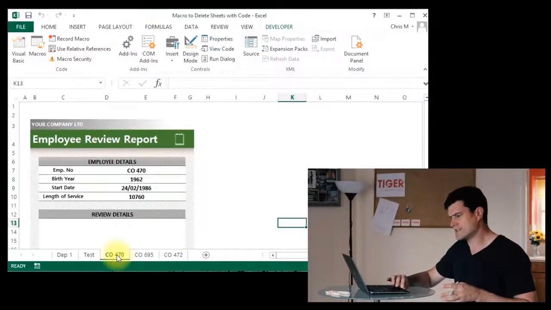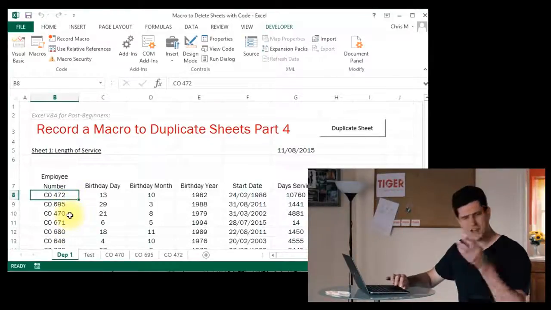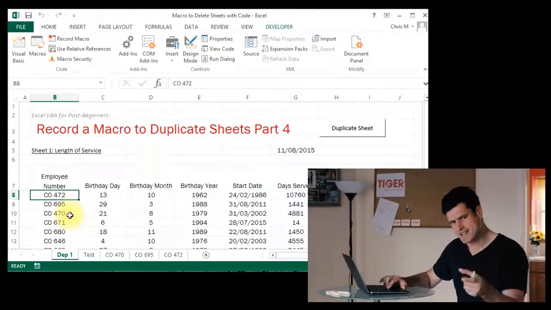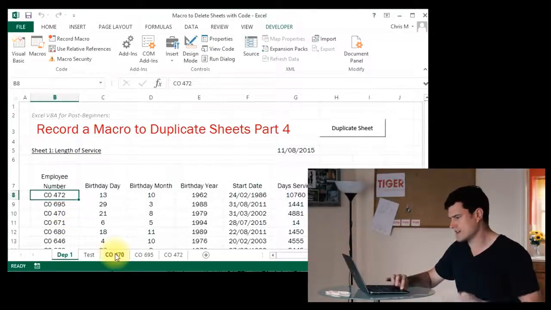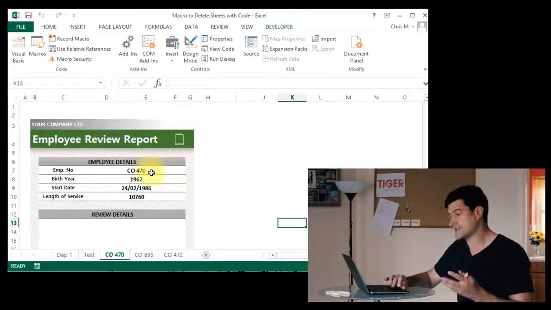Good. As we can see, we've got 3 different sheet names here. So 470, 695, 472. So 472, 695, 470. We've managed to reverse the order, but I don't think that's a major issue at this stage. We may come back to that at the end, but I can accept that at the moment. I just want to get the loop working. So it seems to be working well. 3 different sheet names, and we can see the employee number has also come through.